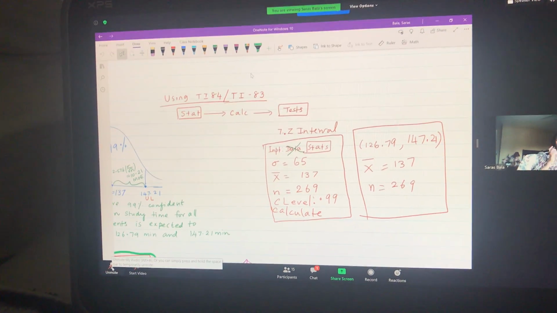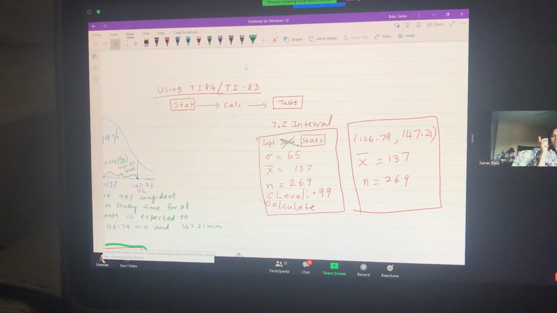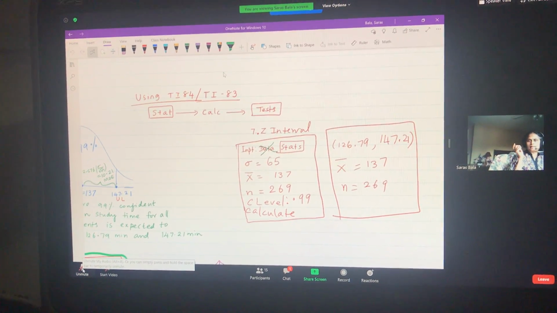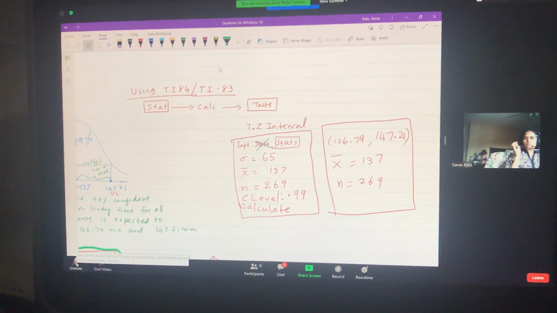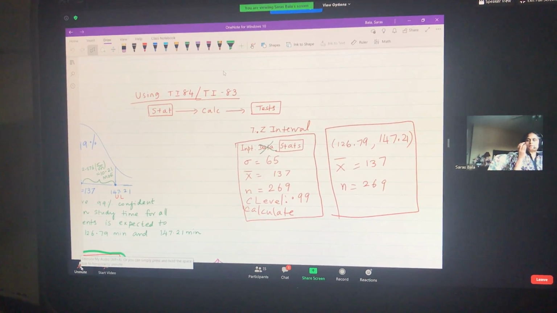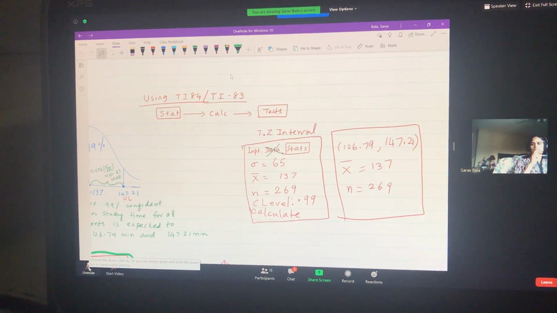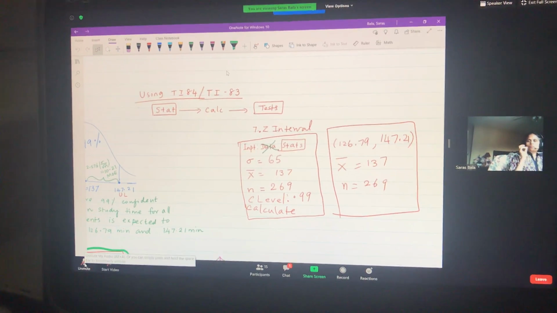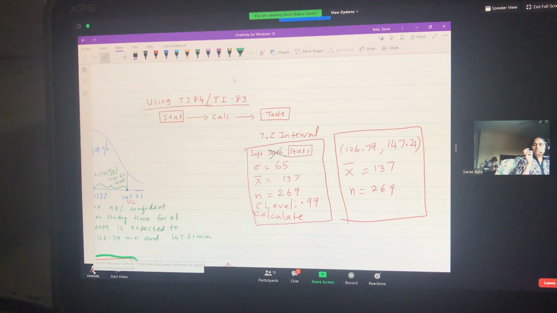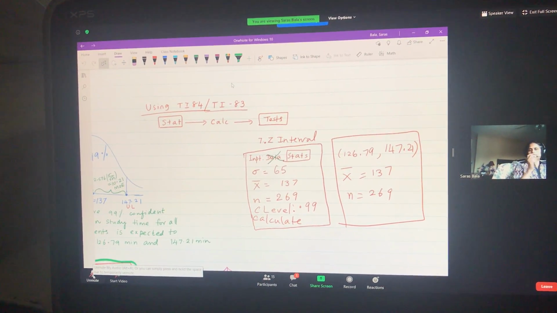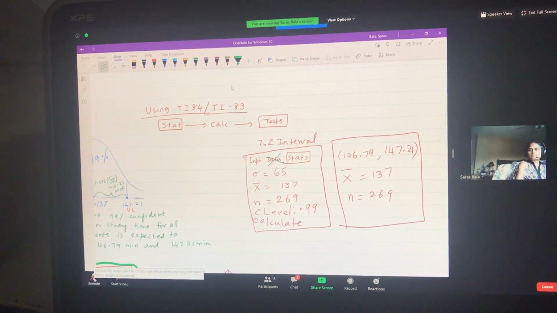And then you will see the input screen. The input screen has two options. One is going to be the data. The other one is the stats. So I'm going to be selecting stats because I'm given the sample mean x bar, the sample size is there, and the population standard deviation is there. Do not select data. Only if you are given the data of 269 observations, you're going to select data. But here, since I'm given the numbers right away, I'm going to select the option stats.